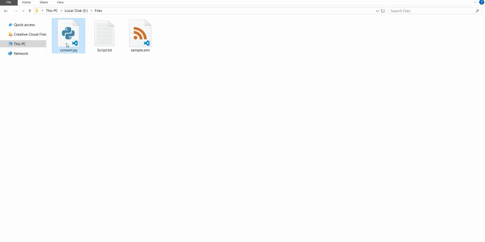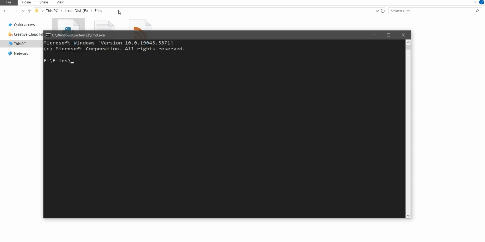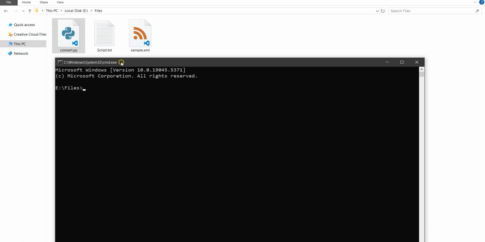Also, make sure your XML file is placed in the same folder as the Python script. Now, click on the address bar at the top of the folder window. Type cmd and press Enter. This will open the command prompt in the same directory. In the cmd window, type python convert.py, where convert.py is the name of your Python file, and press Enter.